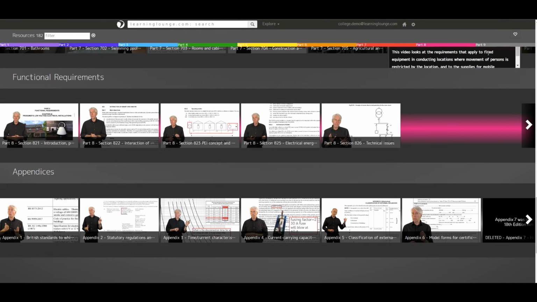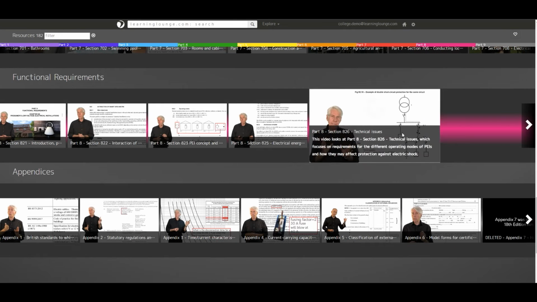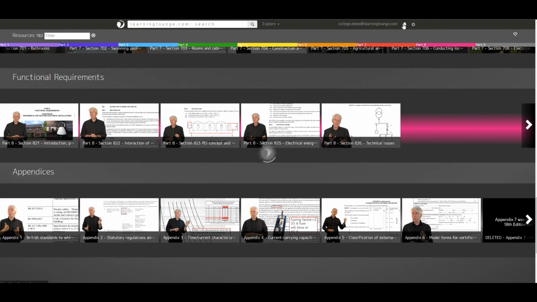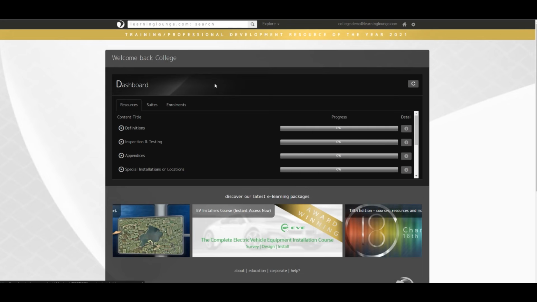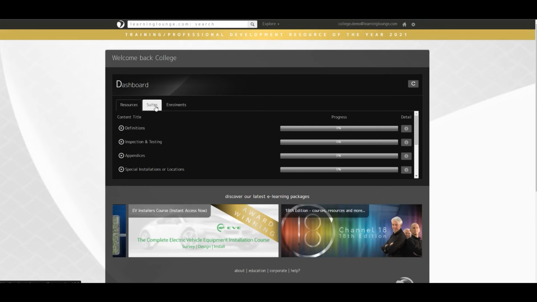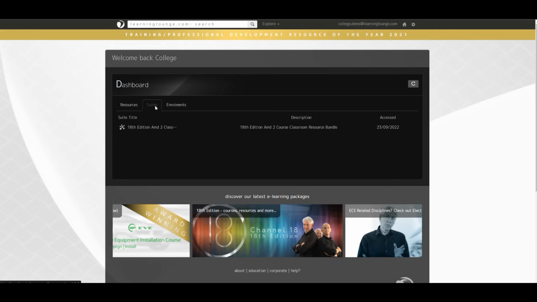If you are someone who has enrolments to other Learning Lounge hosted content, you can navigate to the Classroom Resource by clicking on the Tab Suite and then on the Classroom Resource under here.